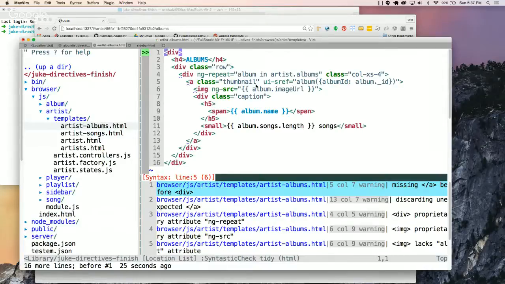Okay. Now the difference here was that if I undo this change, before my scope had albums directly on the scope. Now on the scope that I'm passing in here, I don't have albums directly. What I have is an artist, and the artist has albums. So now when we think about passing data to our directive, we're not passing a string, we're passing data. So let's go back to our directive over here.